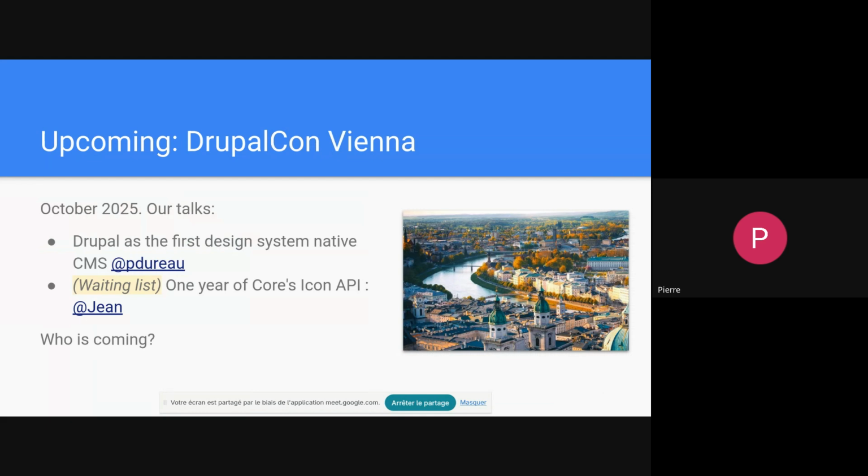And of course, we have DrupalCon Vienna in October with 1 or 2 talks. I will talk about Drupal as a first design system native CMS, the same as tonight. And Jean, who is on the waiting list, may talk about the first year of the core Icon API. I hope we will meet a lot of you in DrupalCon Vienna. Vienna is a wonderful city, one of my favorites in Europe, so it's worth the travel.